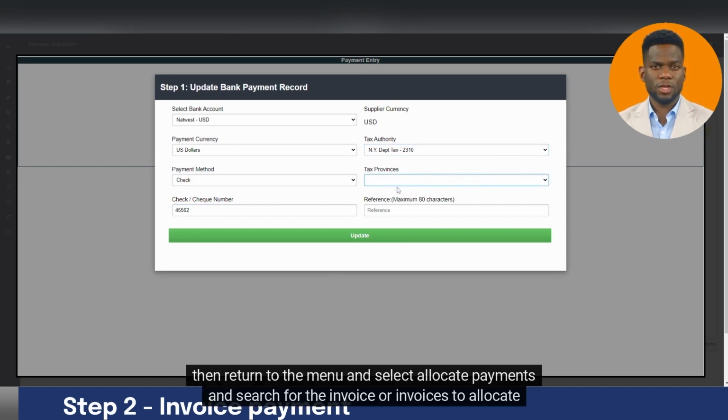Then return to the menu and select Allocate Payments and search for the invoice or invoices to allocate the payments.